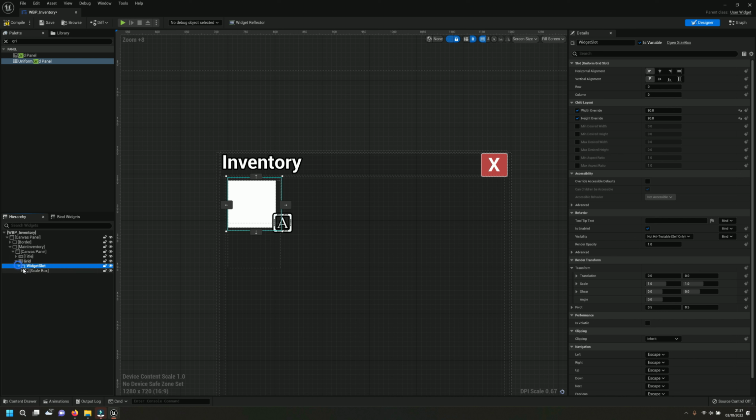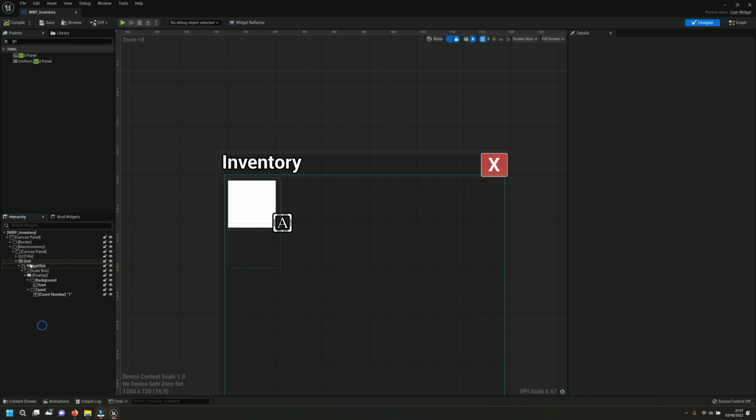And for the widget slot, what we're going to do here, let me expand everything so we can actually see what I'm trying to do here. Right. So first of all, what we're going to add here is a size box. Let me do it with you guys. So search here for a size box. I'm going to add the size box inside the grid.